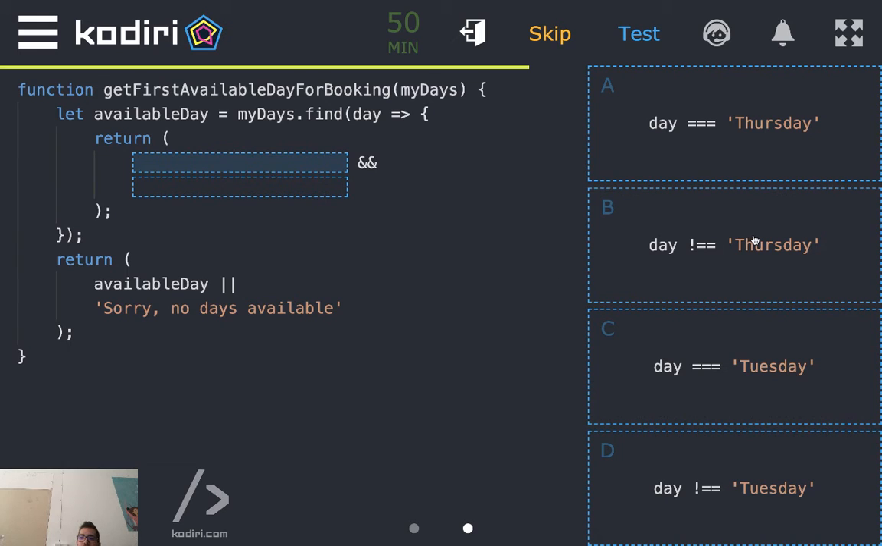B. D. Both of them. Exactly. Doesn't matter. As Adam said, it doesn't really matter. Yeah? As long as you select the right one in the next placeholder. So let's select B. I want to find the first day that is not Thursday. And then what? See? C, correct. The first that is not Tuesday.